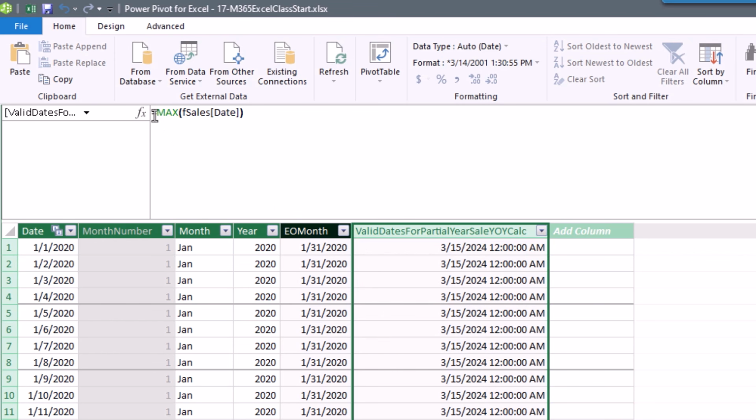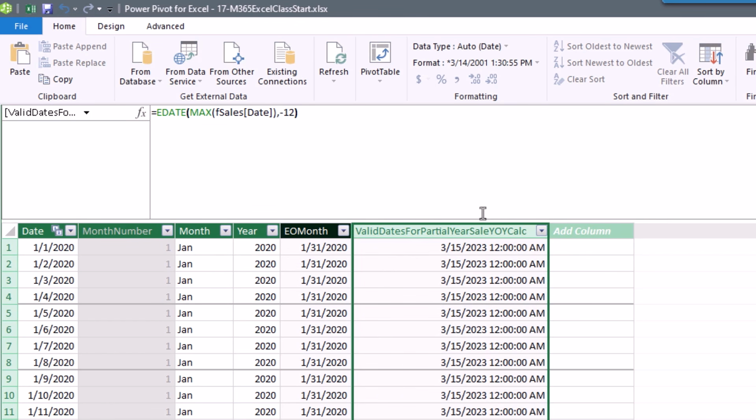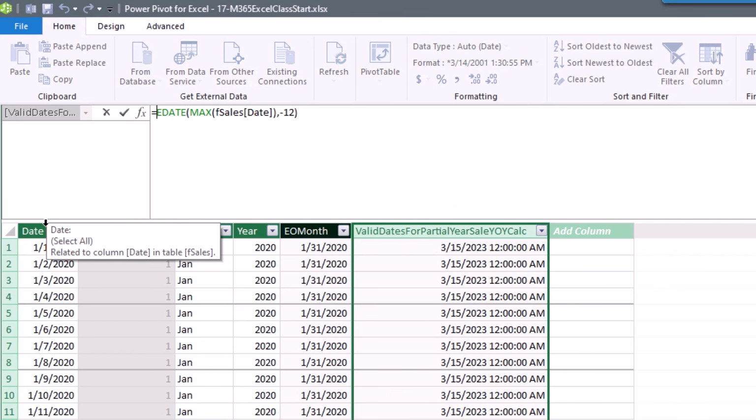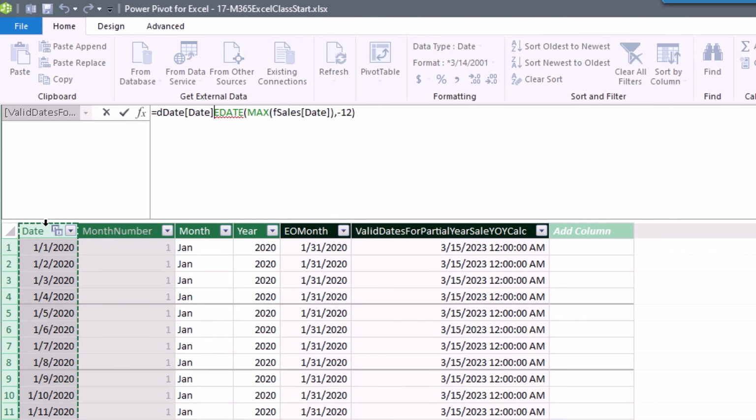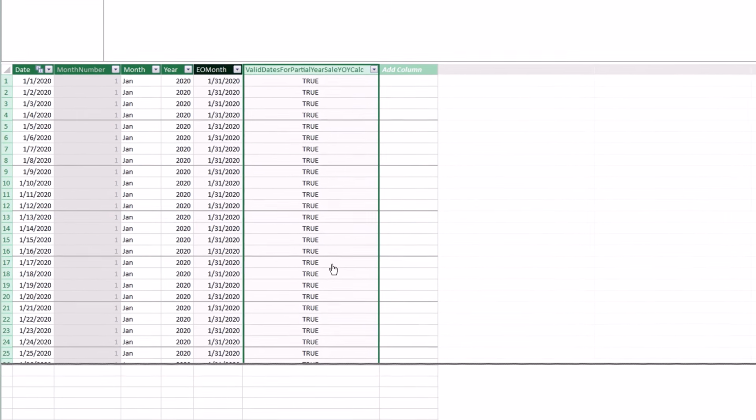Now this is 2024, and we need to push it back 1 year. So we use eDate. This is the same function that's in the Excel worksheet. We want to move back how many months? Minus 12. And that's our hurdle. Now all we have to do is say, hey, using row context, how many dates are less than or equal to this? So up in the formula bar, after the equal sign, there's the date column, less than or equal to, and enter. Now we get a logical column with trues and falses.